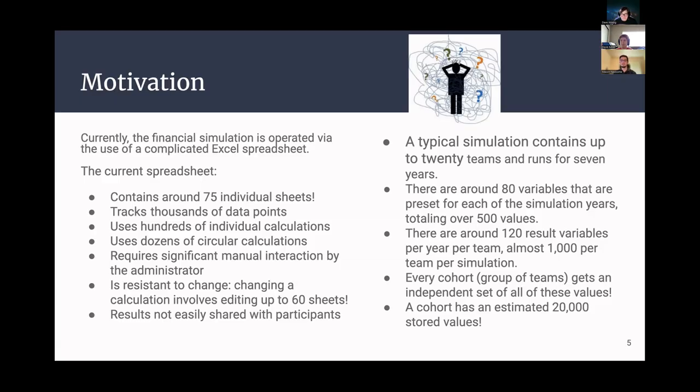A typical simulation contains up to 20 teams and can run for 7 years. There are around 80 variables that are preset for each of the years, totaling over 500 values. There are around 120 result variables per team, which is almost 1,000 per simulation per team. Every cohort gets an independent set of these values. Therefore, a cohort can have an estimated 20,000 values stored in it.